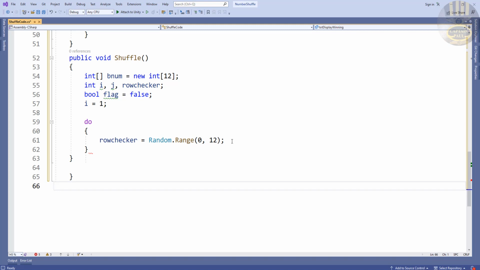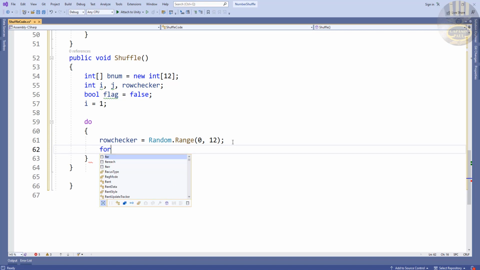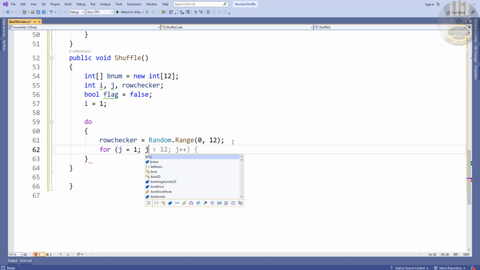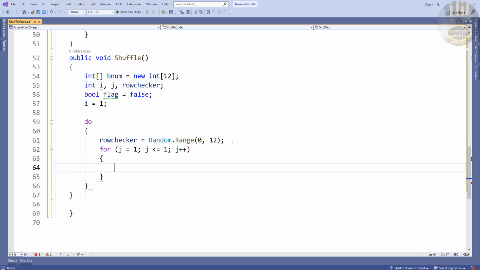So now in here I'm going to use a for loop. So come right down here. Let's say for j equals 1, and j is less than or equal to I, increment j plus plus. Okay, so that is fine. Let's come right down here and use an if statement to check what we have inside the b number. So let's say if b num, let's enter the value of j inside b num, and that is going to be equals whatever we have inside the roll checker. b num j equals roll checker here.